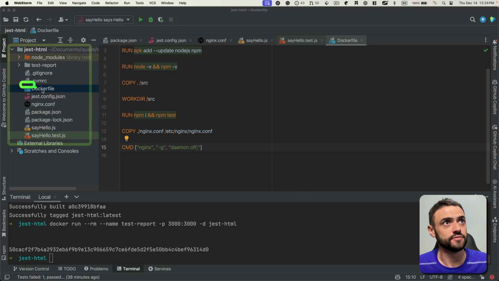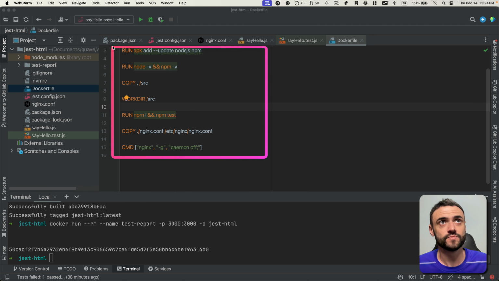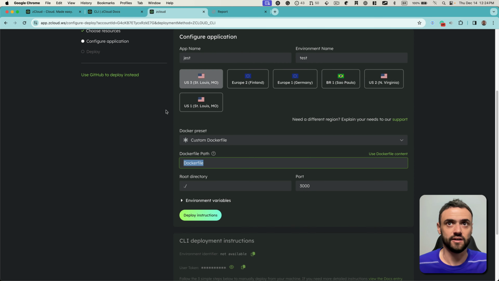So can you see the Dockerfile here, right? That's the Dockerfile that's going to be used to run our application in zCloud. I'm going to use the root directory. I'm going to use this default port. Everything is basically default. I'm going to click here to get my deploy instructions.